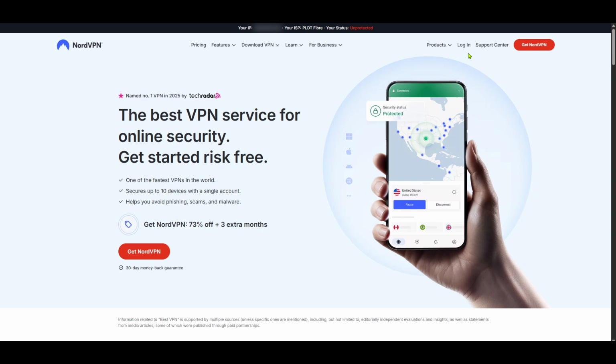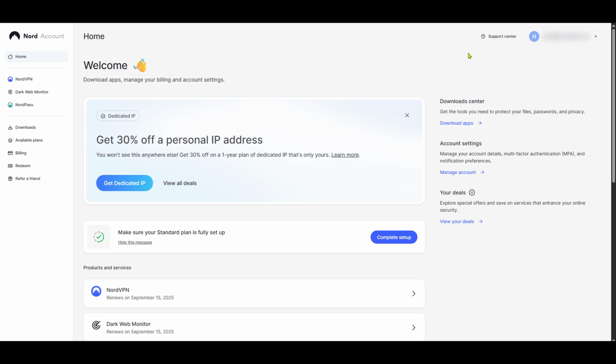With your account ready, the next thing is to download NordVPN itself. Heading to the download section is straightforward. Once logged in, you'll see a tab or an option indicating Download NordVPN. Click on this to proceed. It's designed to be quite user-friendly, so it should be a smooth process.